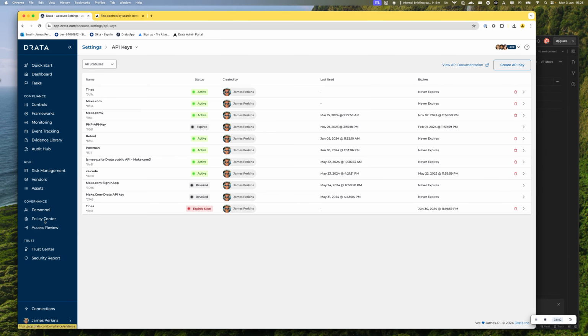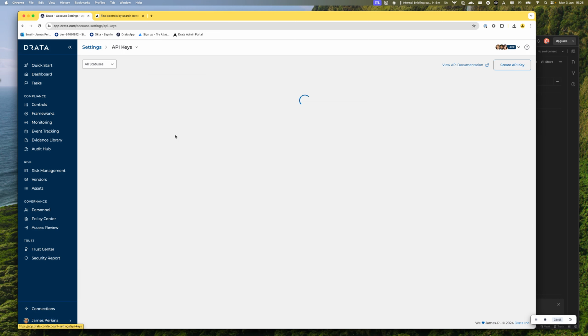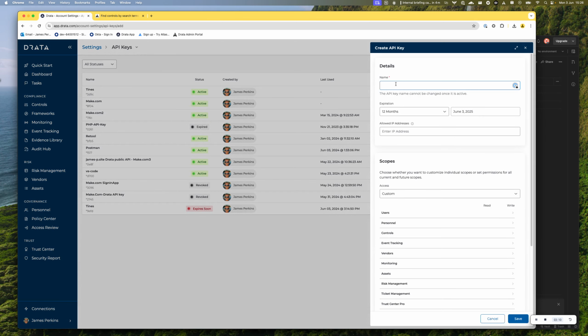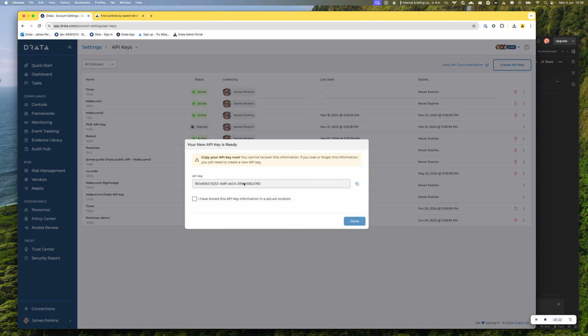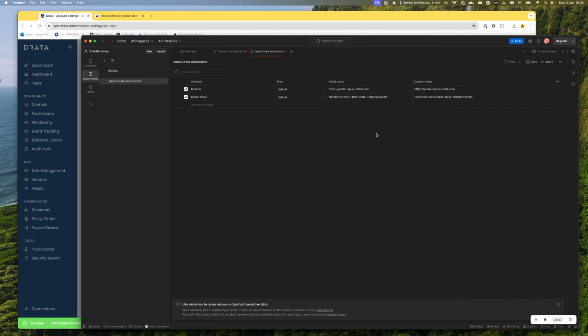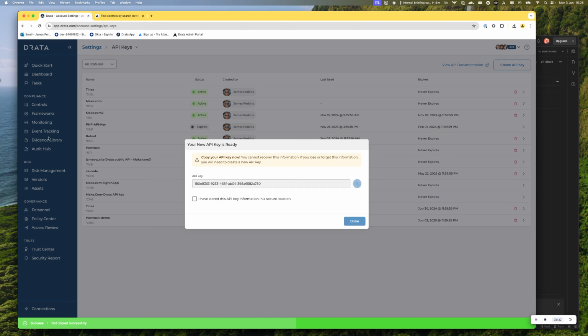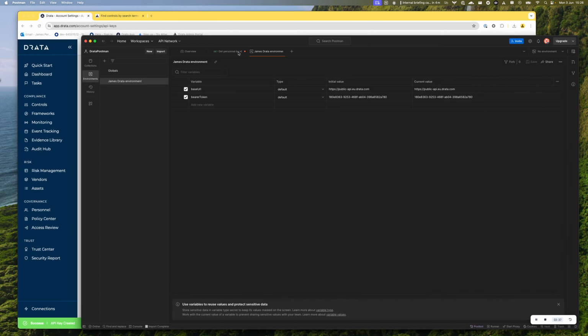So if we come back into Drata and click on your name and go to settings, then from here we want API keys. And we'll just create a new key. And we'll call this Postman demo. We can set the expiration. And then what we want, if we want all read, all write. So I'm just going to do all read for now. We've got our API token. Let's copy that. And then we can paste that into here. Now we just need to save this environment. Perfect. And we're going to check in Drata that we've got the API token and done.